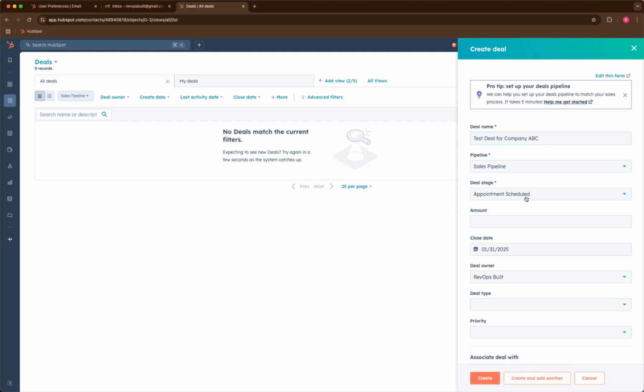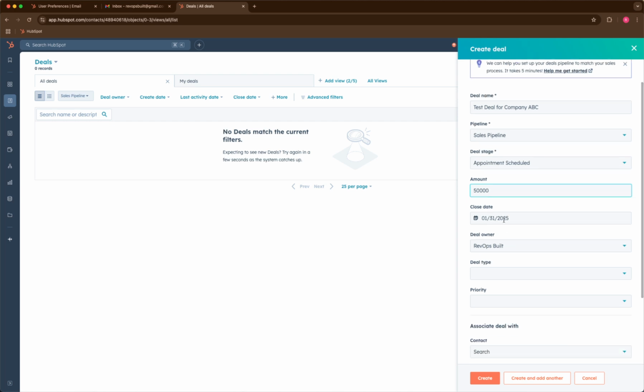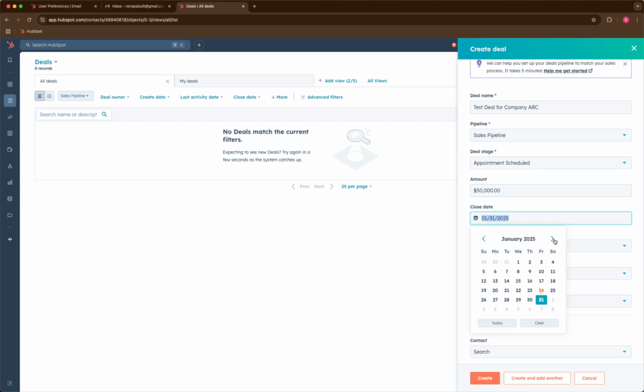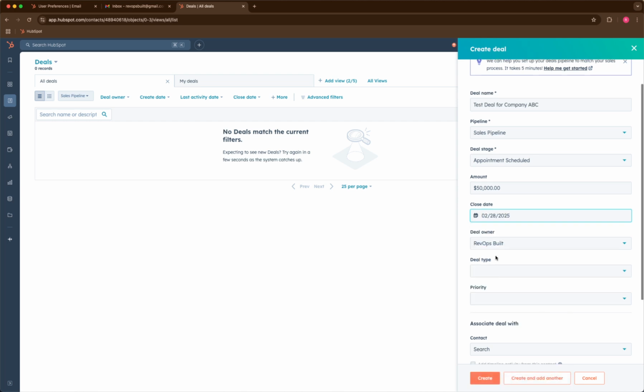Sales pipeline, deal stage. These will be defined by your company, but basically you have different stages here. So you'll make sure you put them in the right stage. So let's say appointment scheduled, deal amount, that's the amount of revenue. So let's say it's a $50,000 deal. For example, close date. So this is the date that you're anticipating the deal closes. So let's say it's the end of February.